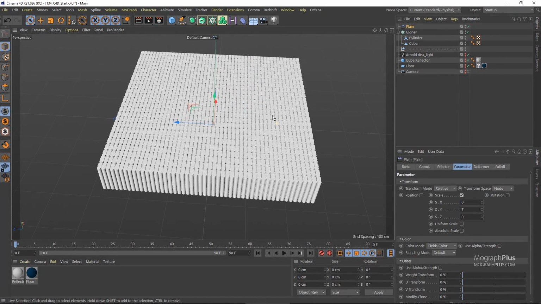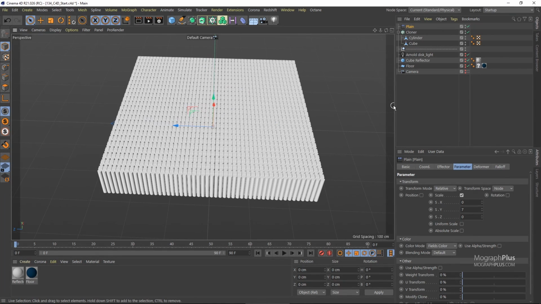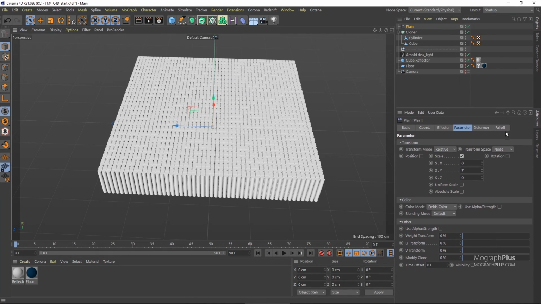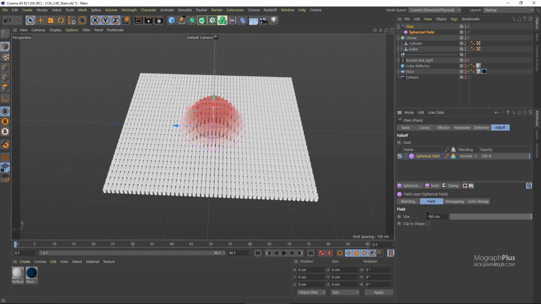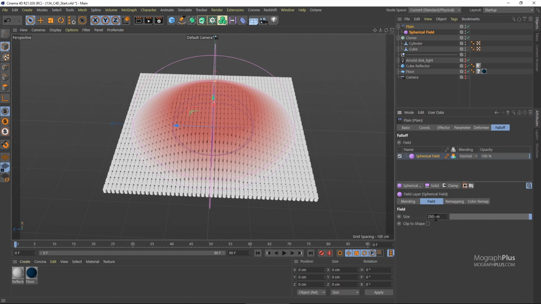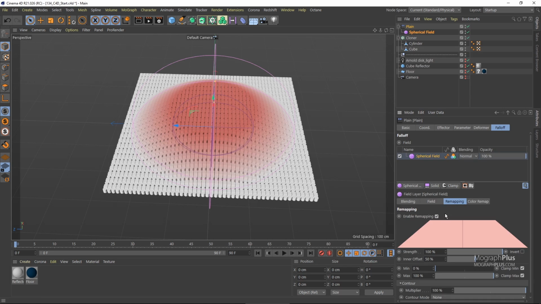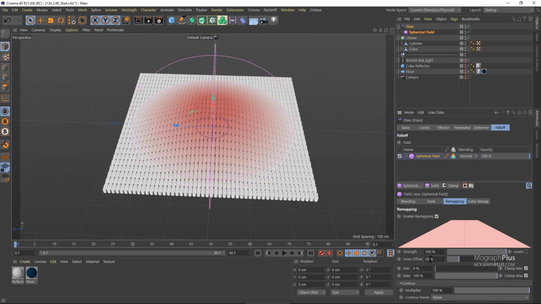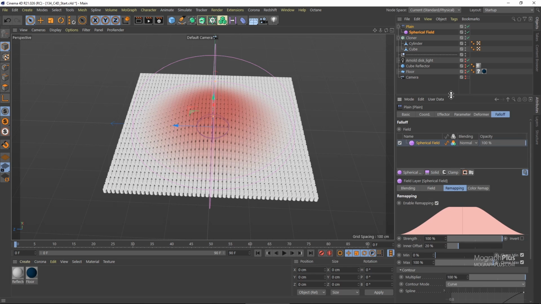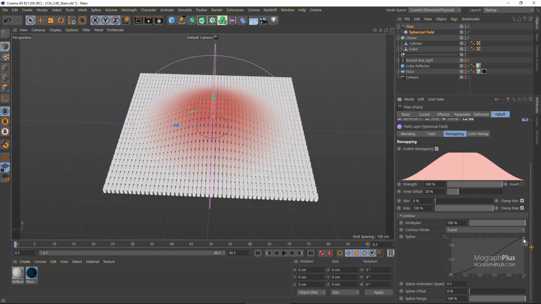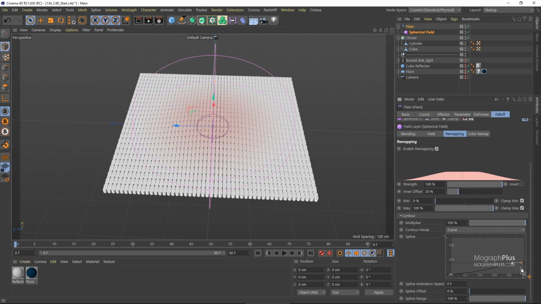Now we can start creating the pattern we want using fields. So in the fall off tab, add a spherical field. Set its size to 250 centimeters, and inner offset to around 20% so the effect will be more gradual. In the remapping tab, change the contour mode to curve. And now we can adjust this curve to get exactly the shape that we want. Let me just adjust the curve a bit.